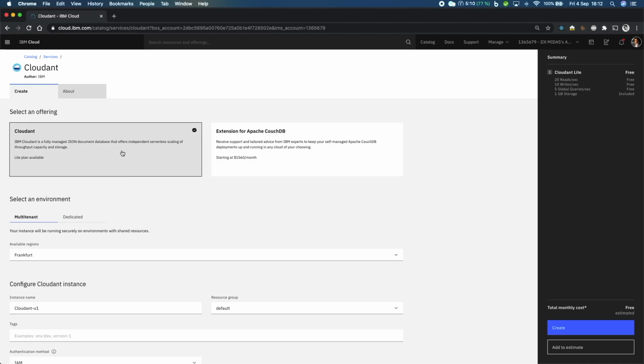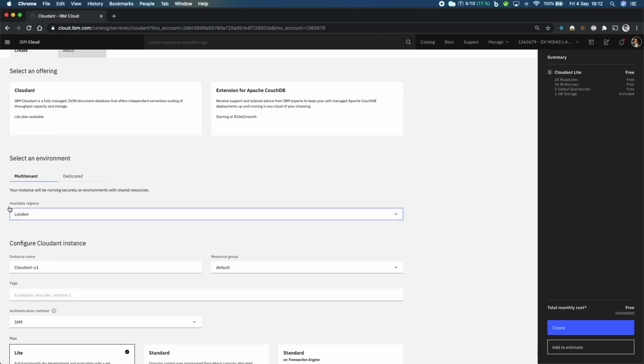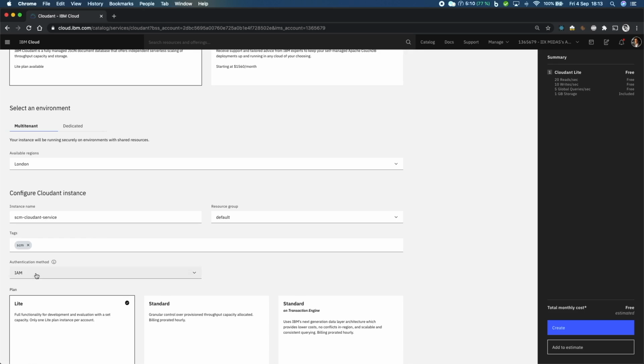Again, we will rename our service, change our region to London, give it the SCM tag, and we are going to change the authentication method to IAM and legacy credentials. What this does, it gives the service the ability to authenticate using the user and a password instead of just the typical IAM tokens.